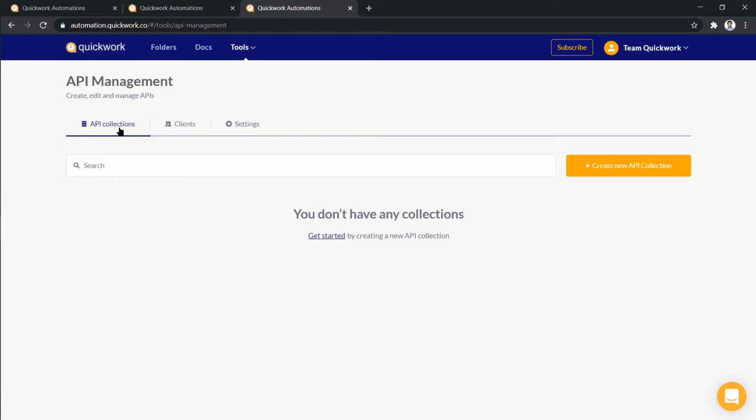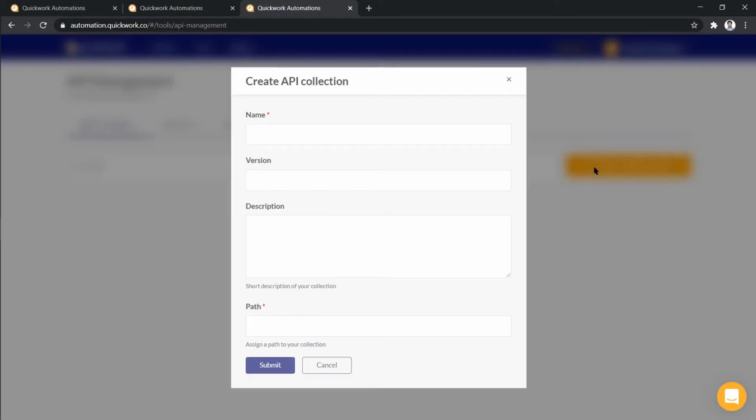An endpoint is one end of a communication channel. When an API interacts with another system, the touch points of this communication are considered endpoints. Okay? So in the first step, we have to create an API collection, which is like a folder where we are keeping all our APIs. Let's click on create new API collection. Add name for this collection, add version and description, which are not mandatory but better to add.